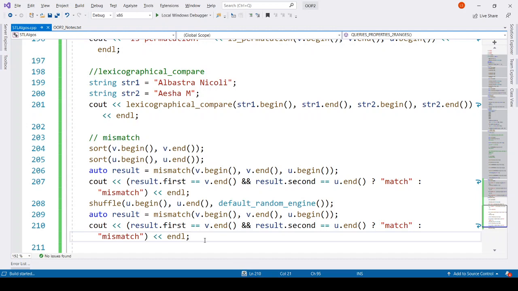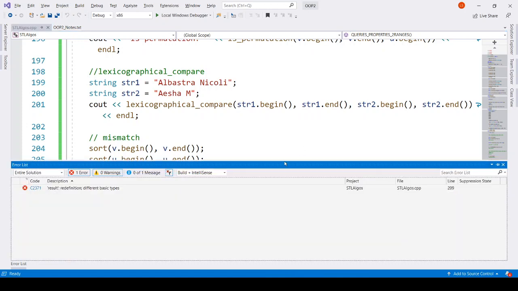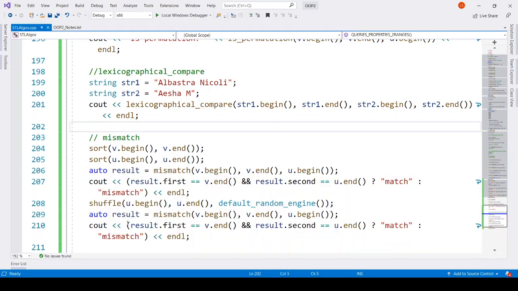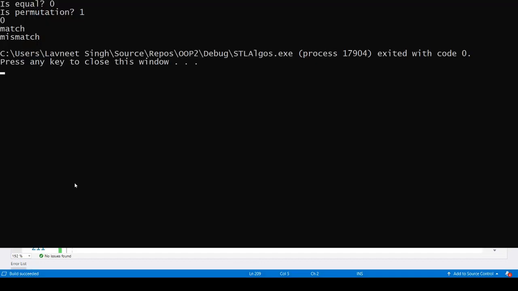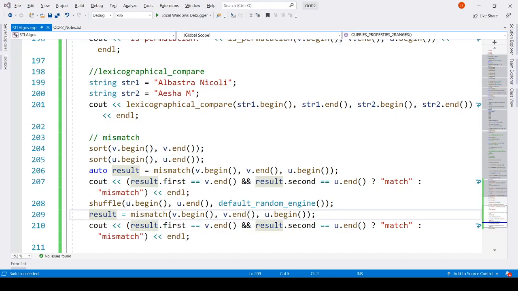Let's try that. Error. The result is okay. So we need to just reuse the result rather than trying to create another variable. So you can see match when we sorted the vectors and then mismatch when we shuffled one of the vectors. Okay.